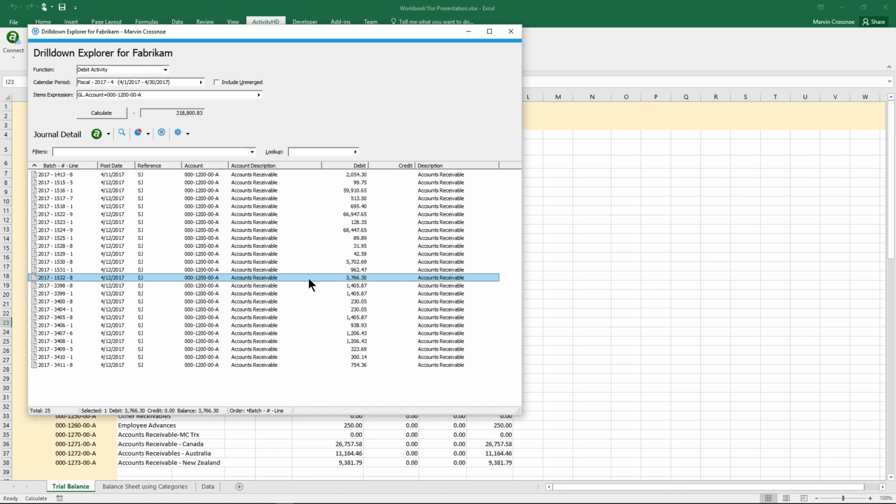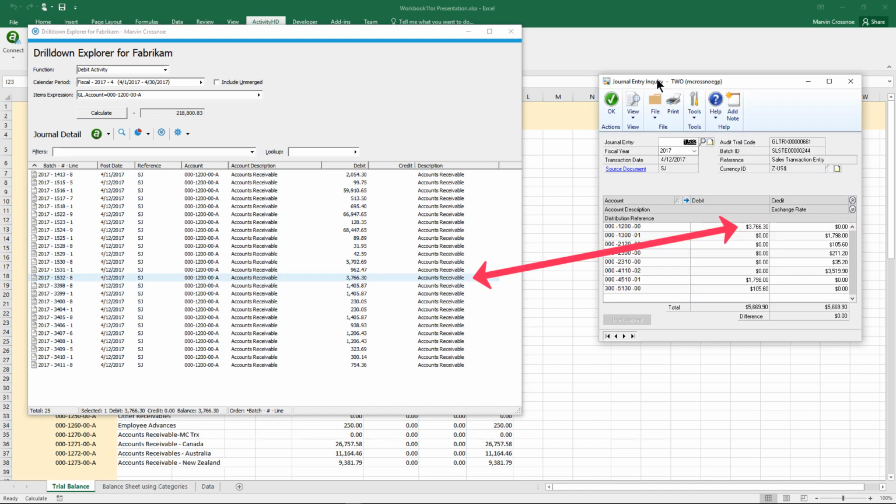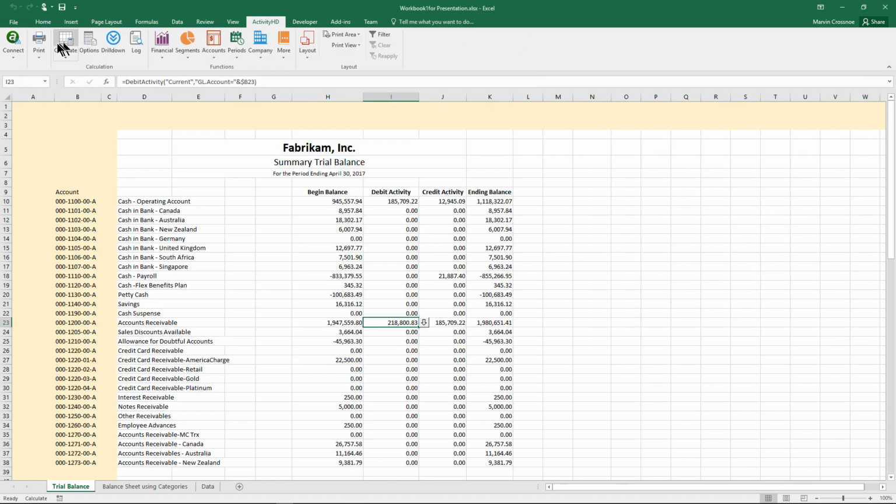And every number is drill downable to the underlying transactions. And each of those transactions is drill backable to Dynamics GP. And if we want the trial balance for a different date, just go to the options item in the ribbon and change. We still need to beautify this summary trial balance with totals at the bottom, etc.